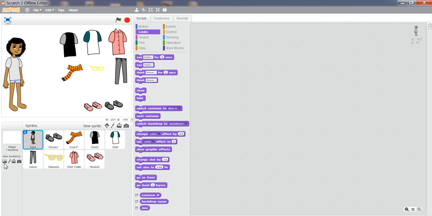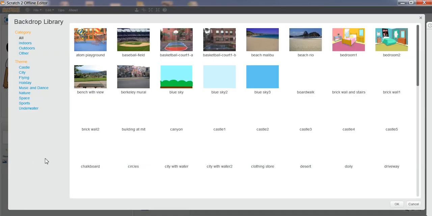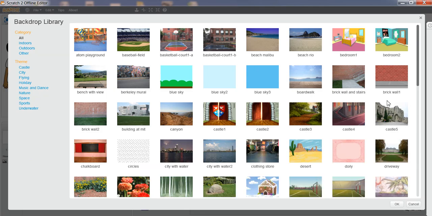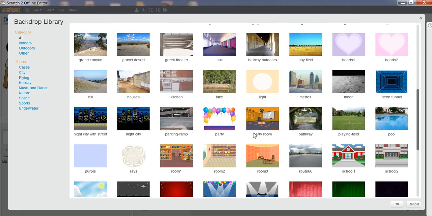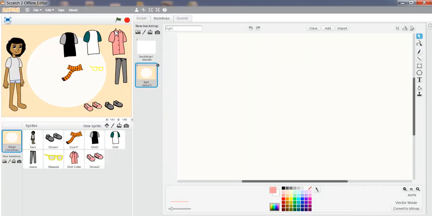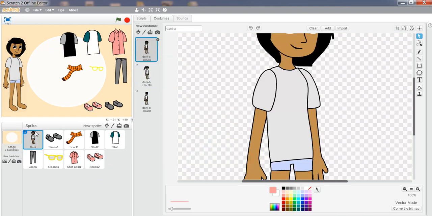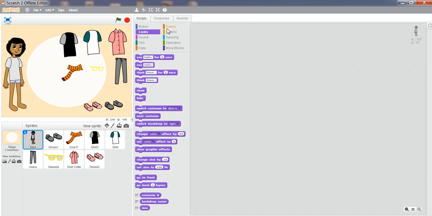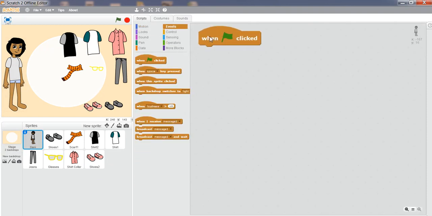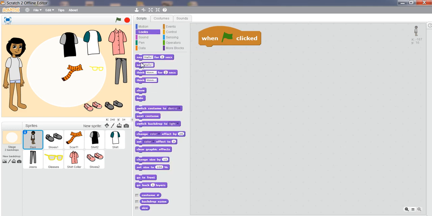Now we have to choose a backdrop for all this. Go into the backdrop library and choose a suitable backdrop for it. And now for this boy, we are going to create a script like, when the green flag is clicked, say hello for 2 seconds and say my name is Tanya.